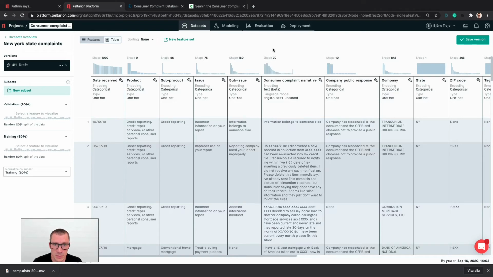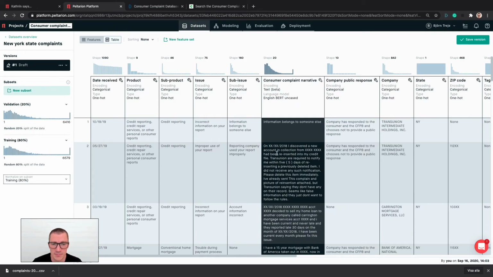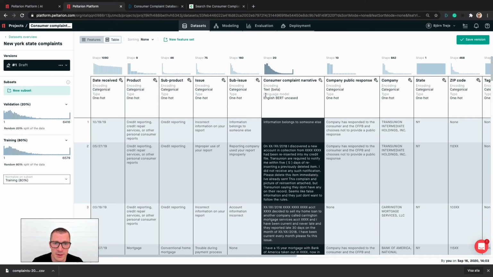But the shape of 20 here actually means that we have a sequence length of 20, which means we'll use the first 20 words in each text. That can of course be increased, but the longer the sequence length, the longer it takes to train. Typically you'd like to split the dataset between training and validation, and this is done automatically when we upload the data, so we get an 80-20 split. Other than that, I'd say we are quite happy with everything that is default.